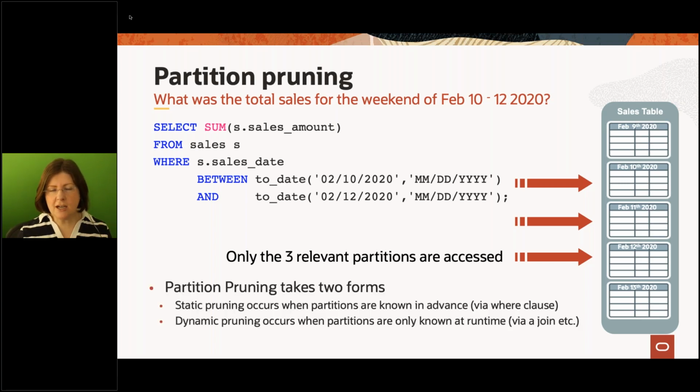So when it comes to doing this type of pruning of partitions, we can do it in one of 2 ways. The example I showed you here is something we call static pruning. In other words, the optimizer knew which partitions it was going to hit when it parsed the SQL statement. Why? Because we had the where clause predicate directly specified on the partitioning key. Sometimes, however, it's dynamic pruning that's going to happen.